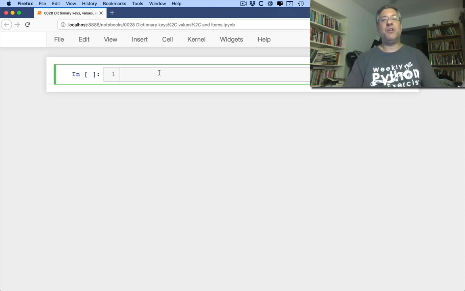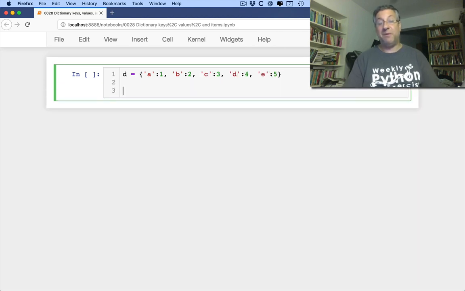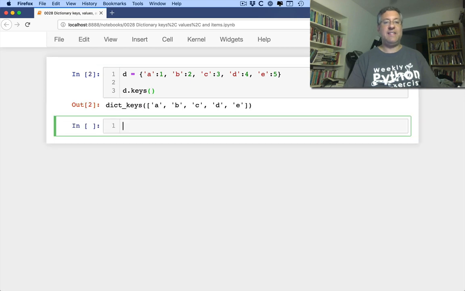This time, we're going to talk about dictionaries. d = {'a': 1, 'b': 2, 'c': 3, 'd': 4, 'e': 5}. I've made a big, exciting dictionary. So if I want to get all the keys out of a dictionary, I can say d.keys(). Notice this is not a list. It's a dict_keys object. Well, what can I do with this?